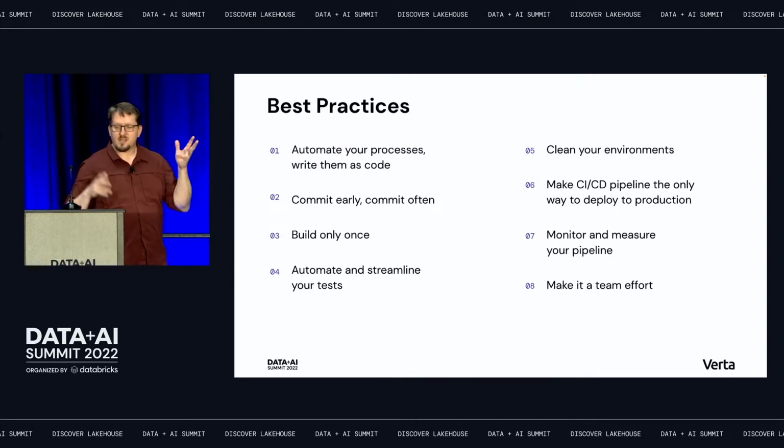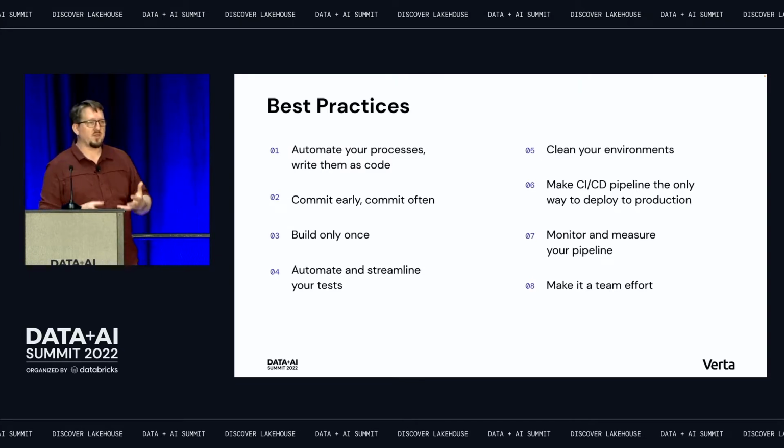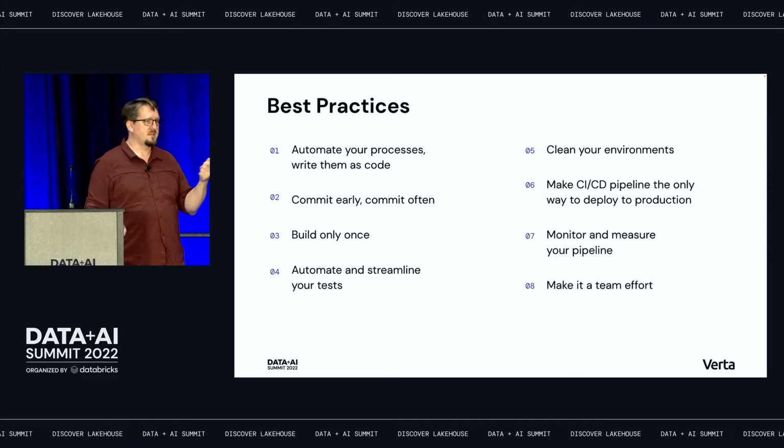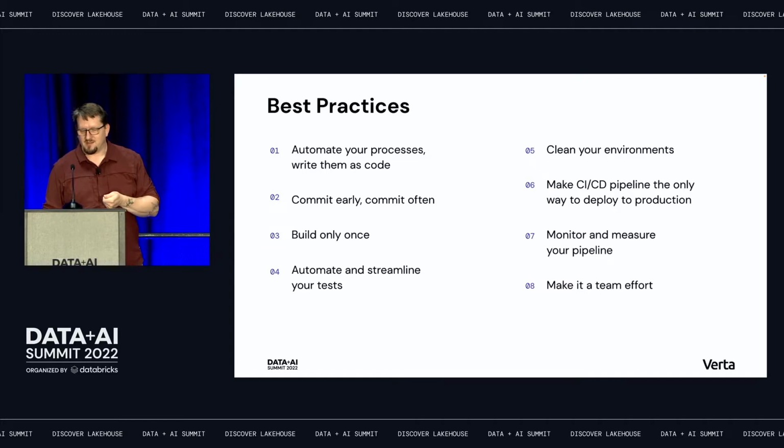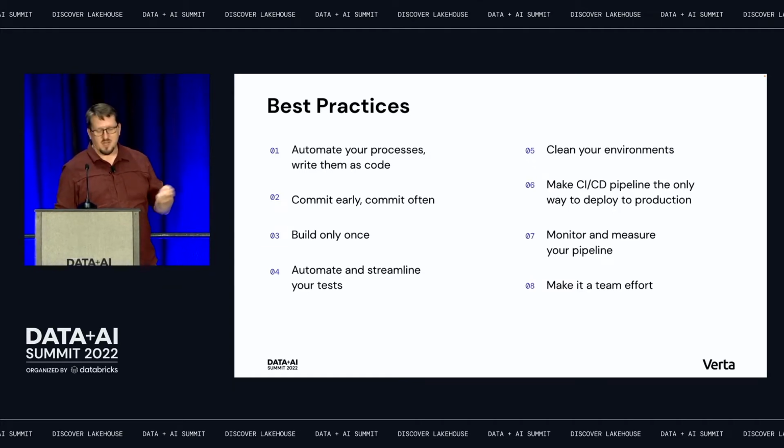You want to make sure CI/CD pipelines are the only way that you deploy to production. Nobody just takes a USB drive and walks over to the servers anymore, right? You want to monitor and measure all the time and make everything a team effort. That's DevOps.